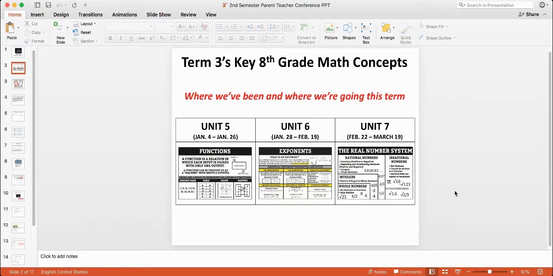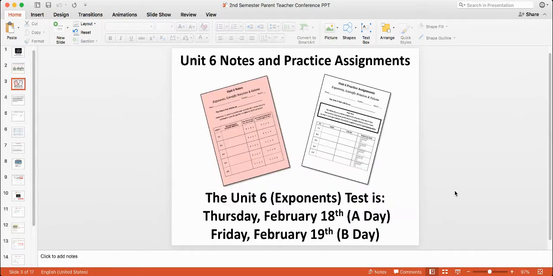After Unit 6, we're going to talk about the real number system, specifically when numbers are rational versus irrational, and square roots and radicals. We'll dive into how to simplify and operate with square roots. That'll be our February and March unit, Unit 7.